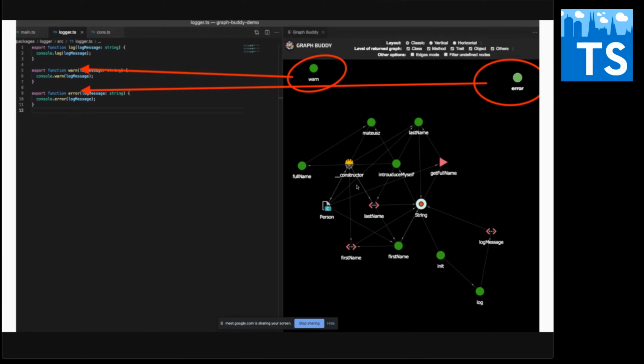Okay, but what about the monorepo or two different repositories which we have in our, for example, company? GraphBuddy can also merge two different repositories and detect connections between them.